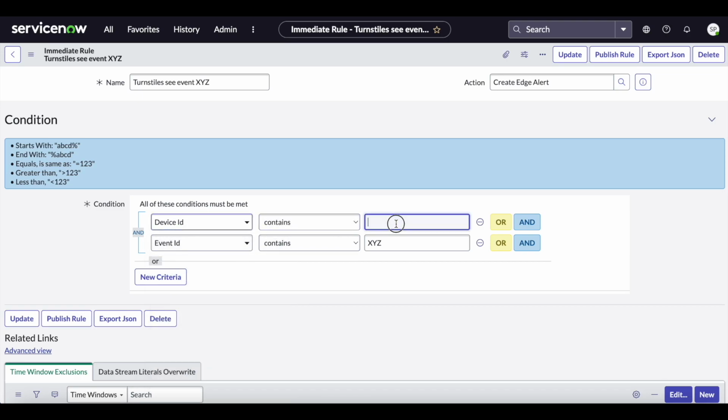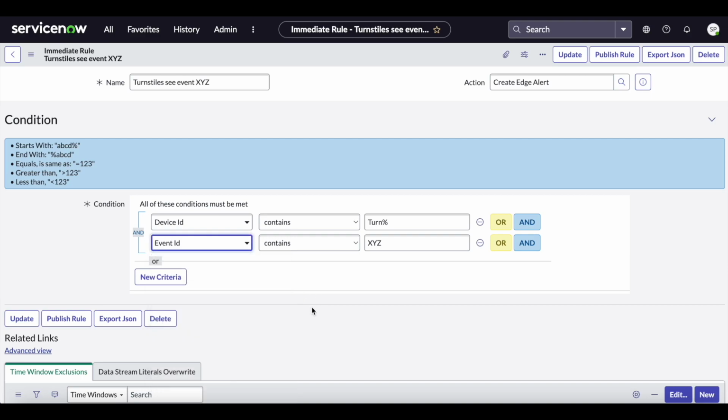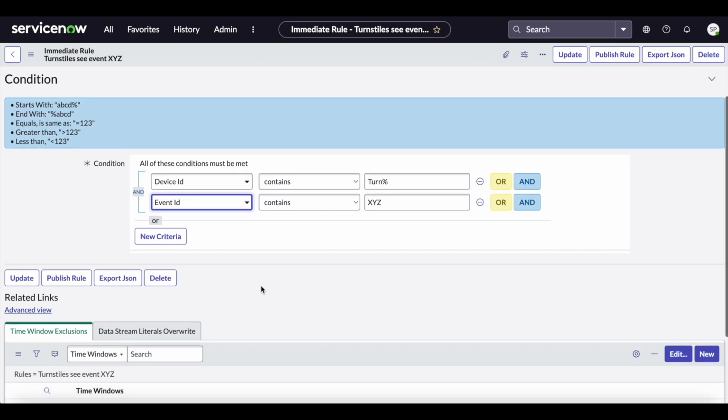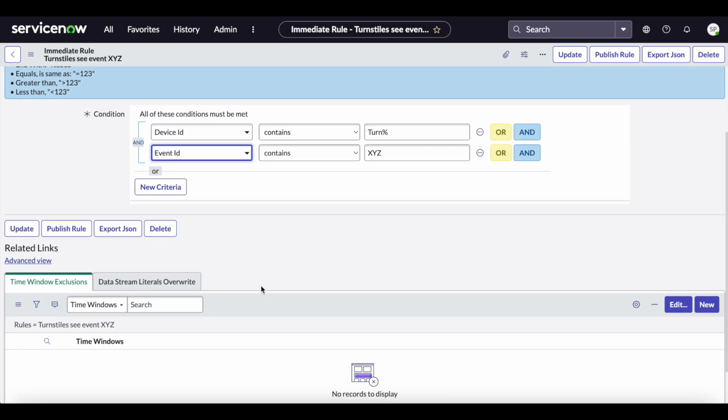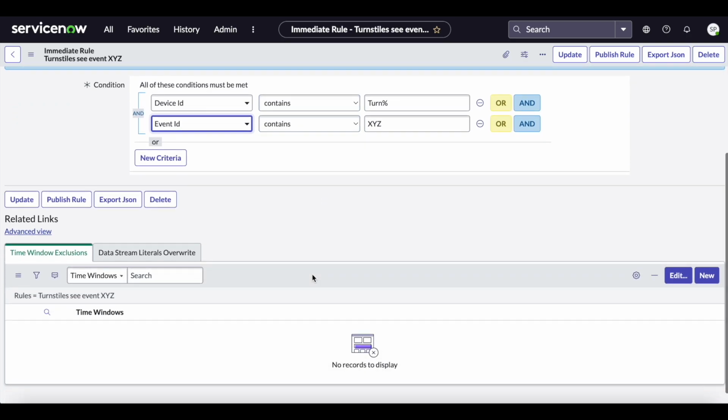So if I do device ID starts with turn, as in turnstile. Now we can also have this mapped directly to the CMDB or assets, but in this case, we're just using pattern matching. And then the event ID contains XYZ. Additionally, when we work with our customers, we can extend the schema for any of the data that's available in their event stream, and so that data is available in their queries. So once that's saved, then that rule can be published out to the streaming analytics in the cloud, and the actions will start to be taken if the data matches these.